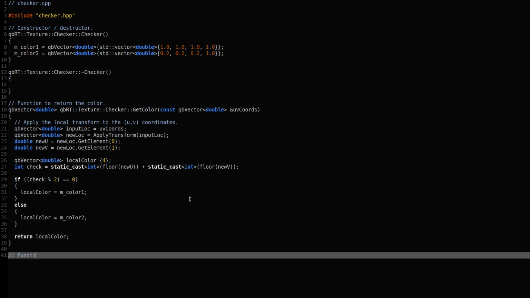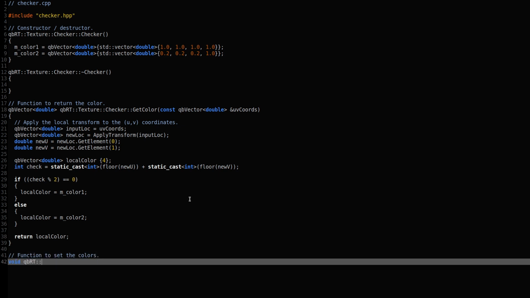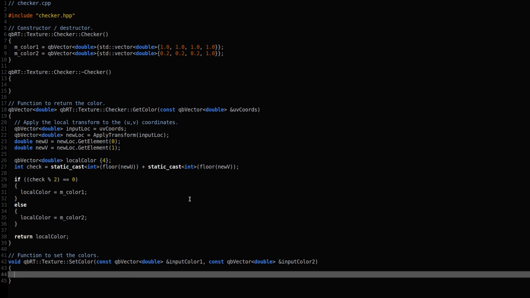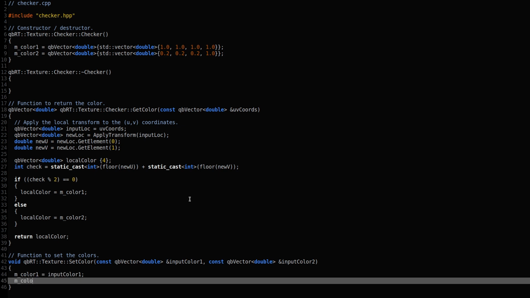And then finally, we need our function to set the colors. So it's void qbrt texture set color, const qb vector double reference input color 1, and const qb vector double reference input color 2, and that's simply going to store those. So it's dead easy. M color 1 equals input color 1, and M color 2 equals input color 2, semicolon. Okay, that is everything that we need then to implement those basic functions.